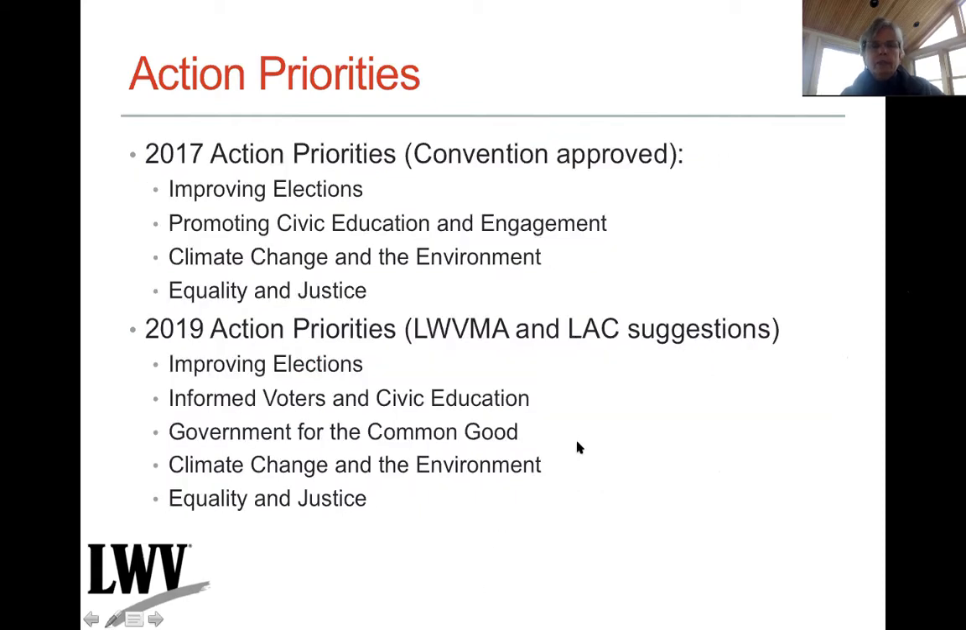So to help set up 2019, let's look back to 2017. These were the 4 action priorities approved at the 2017 convention: improving elections, promoting civic education and engagement, climate change and the environment, and equality and justice.